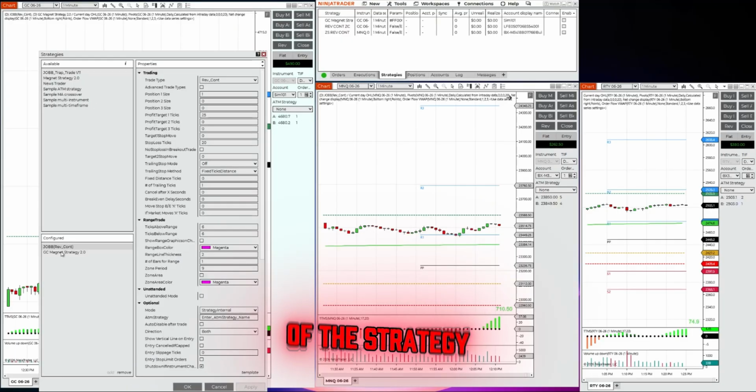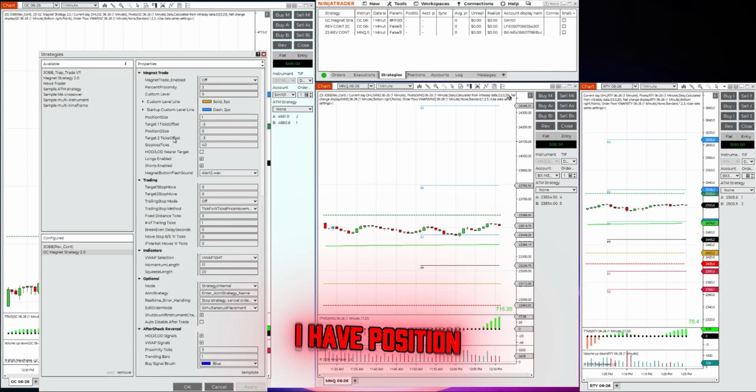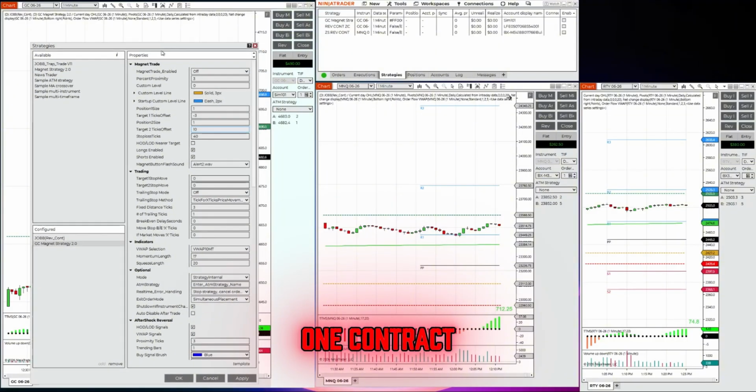As part of the strategy, I have position 2. I can tell it how many contracts I want it to trade, and I can tell it how many ticks through the magnet I want it to go. 20 ticks, 30 ticks, -2 ticks would be 2 ticks before it gets to the magnet. Okay? So the magnet is possibly a 2-position trade. It's not just a scalp with one contract. It can be 2, and it could be a very intelligent, laid out trade.